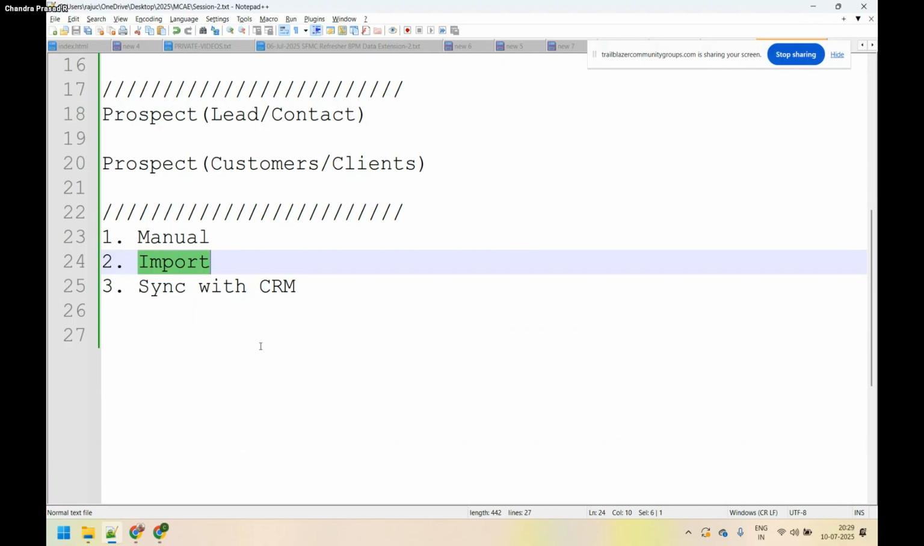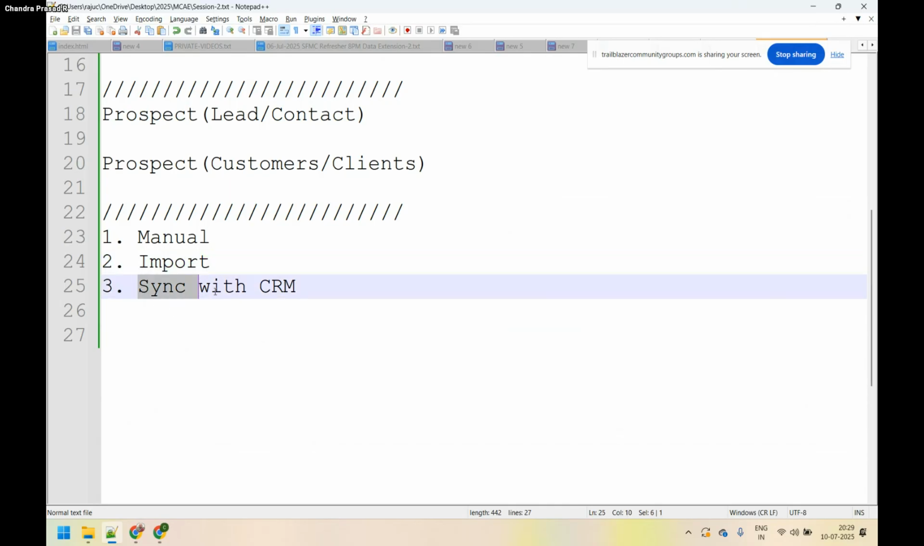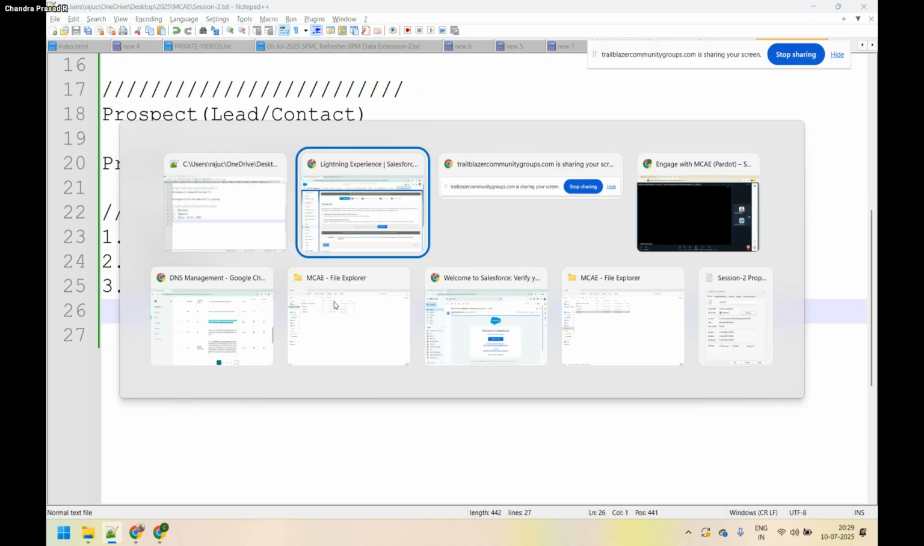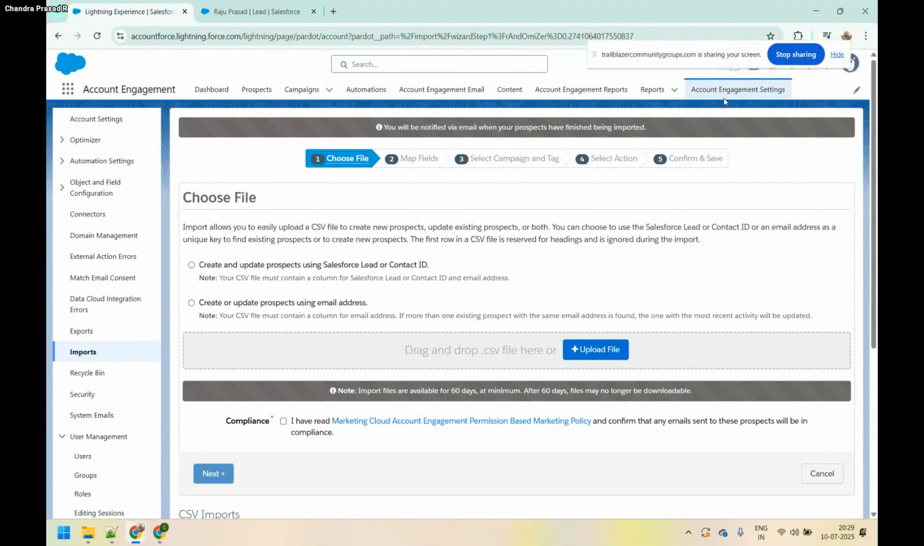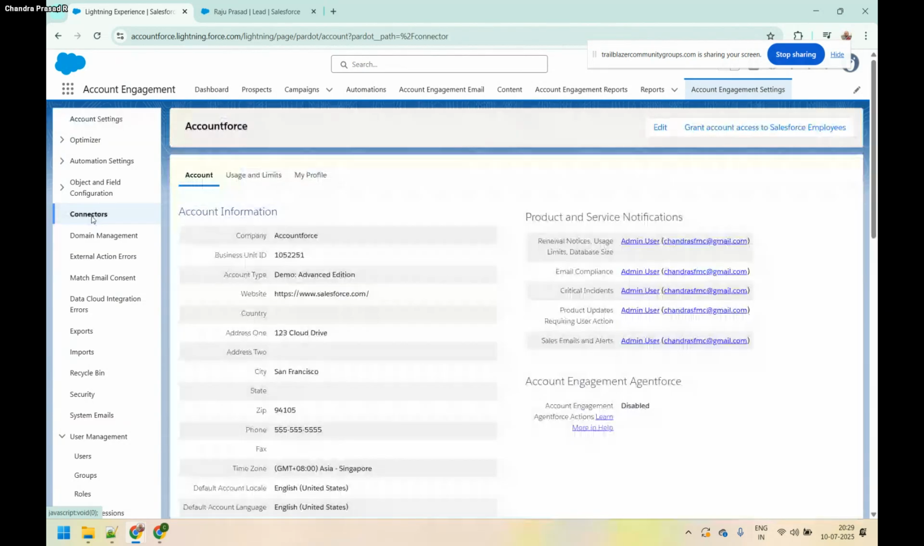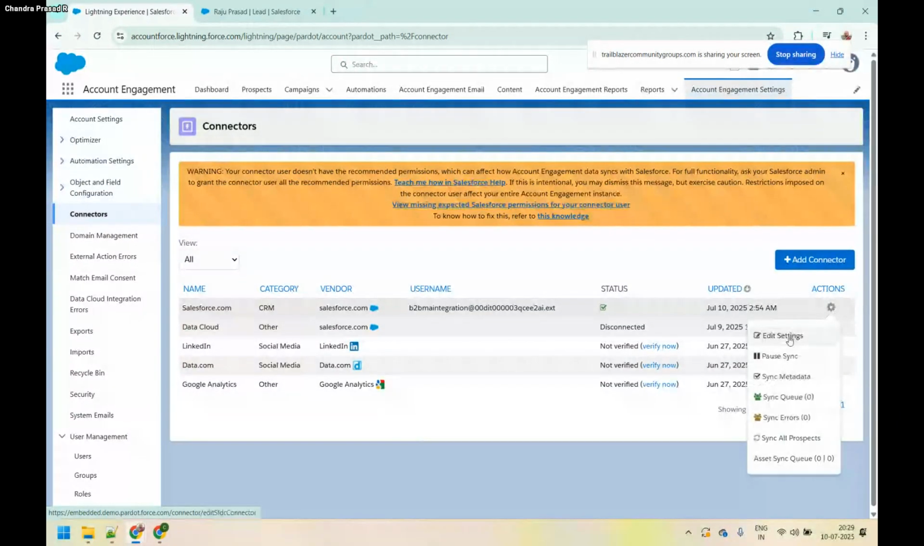And the last one is sync with CRM. This can be taken care of while you complete the setup. You can watch video number one. I'll demonstrate that too. In the Account Engagement settings, when you have connected your Salesforce CRM with Account Engagement, which is a basic thing to be done, here we have the option called syncing. So let me go to edit settings.